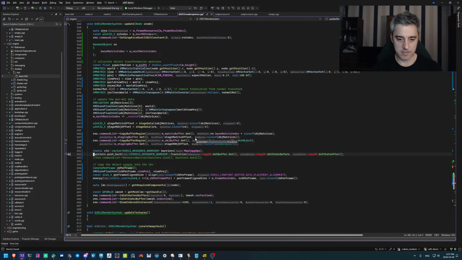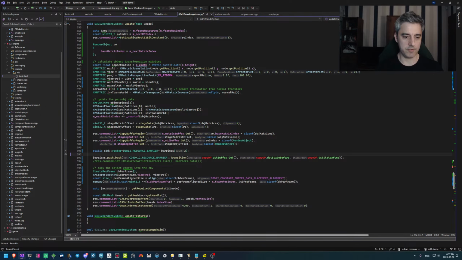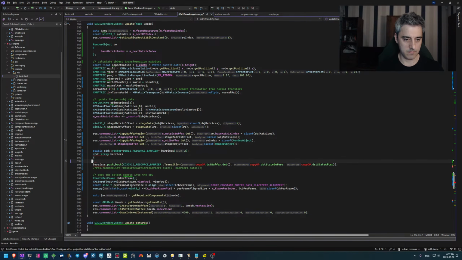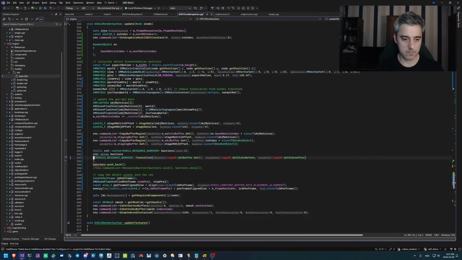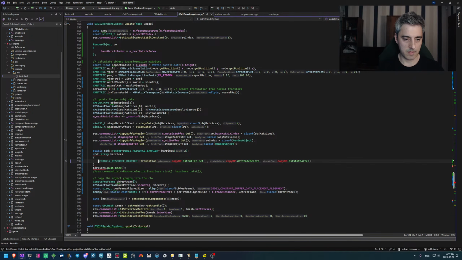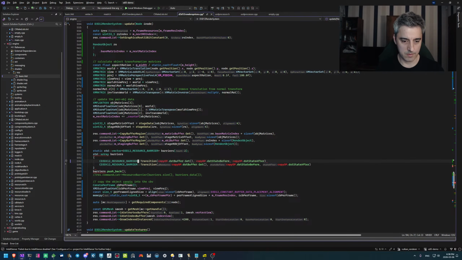Okay, so this will be, no, we need 2. Actually, I don't need a vector. Let's use some modern C++. std array, barriers, and we're going to do that. Actually, I think there's a constructor for it.